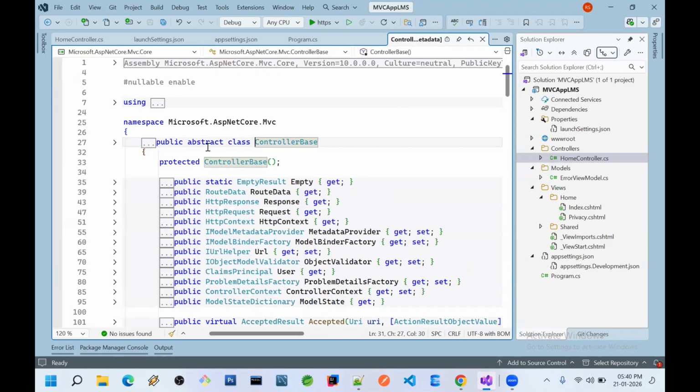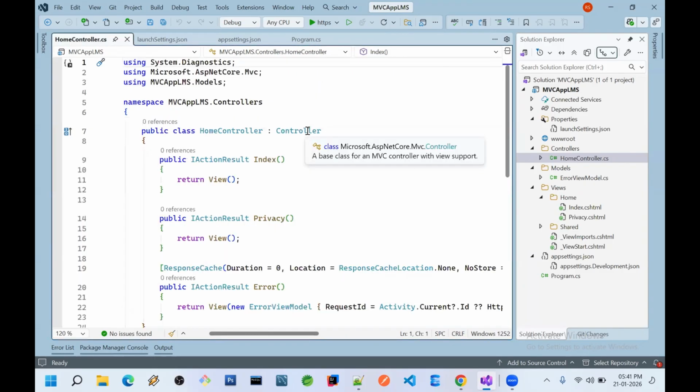Now this is an abstract class, ControllerBase. It has so many properties: routing data, HTTP request, HTTP response, HTTP context. We will be using them all. Now, by extending this, we have our controller. Okay? This is our controller.